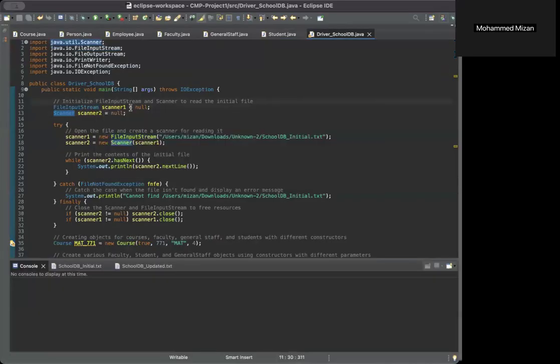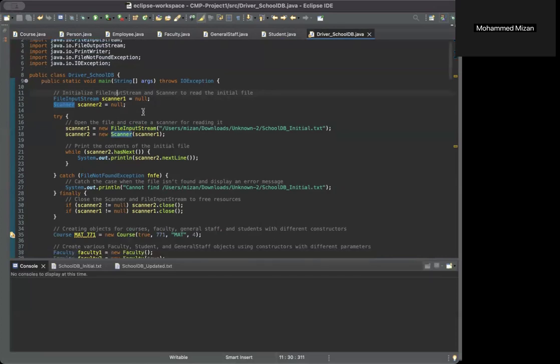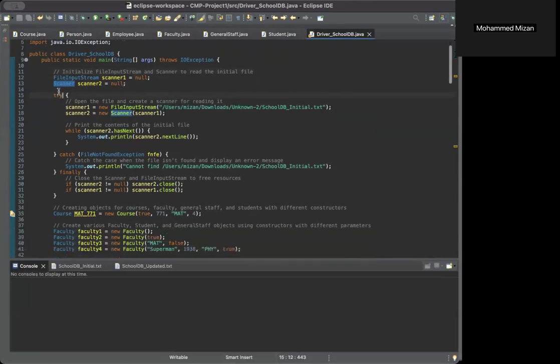Alright, this is to initialize the file input stream and the scanner to read the initial file. So we use the try. This will open the file and create a scanner to read it. Here it's supposed to be student initial text, but for some reason it doesn't show up, so I have to use a path from my local computer and put it in here. I'll change it, obviously it's going to be different, but I'll just leave it as is for now, with my name and downloaded from my initial file.